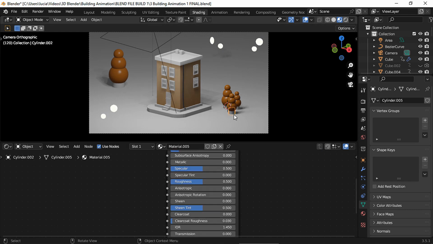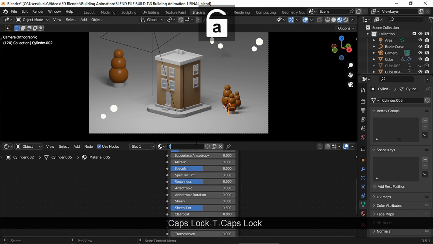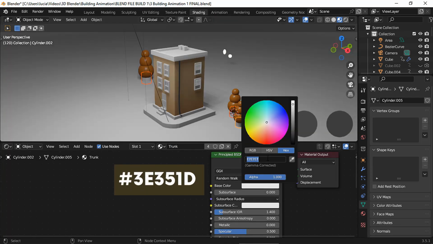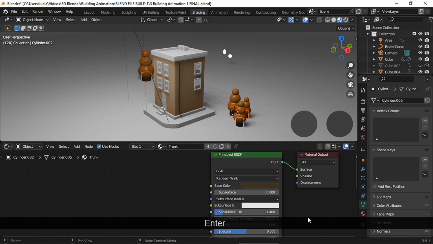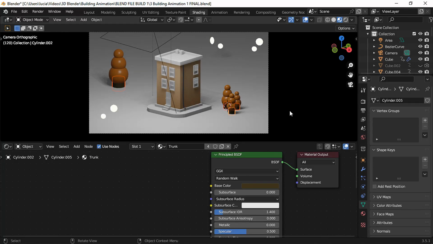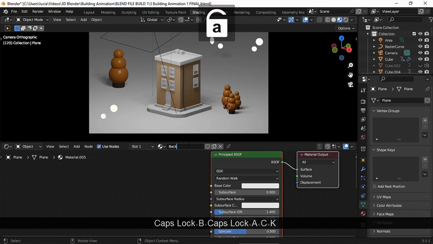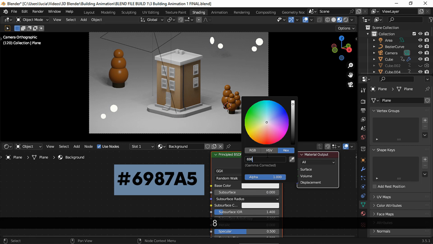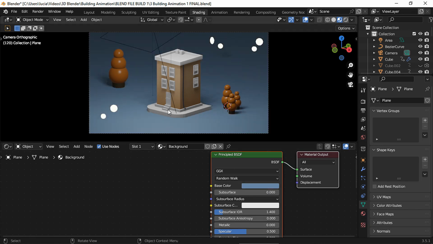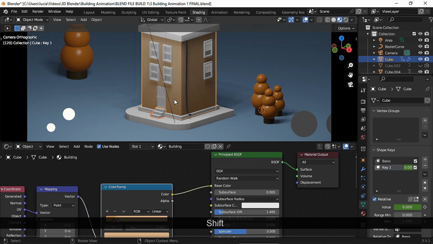For the tree trunks, I used a Principled BSDF with all its settings at default, and I chose a dark material. For the background, I chose a blue color to keep up with my chosen color scheme. For the stairs, I chose the same material as the building.